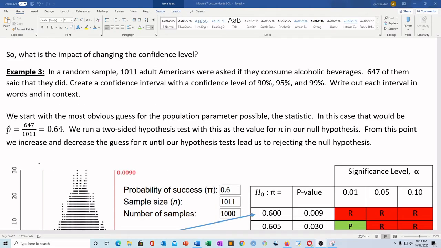In example 3, we're going to be looking at a random sample of 1,011 adult Americans, and they were each asked if they consume alcoholic beverages. 647 of them said that they did. We are going to create 3 confidence intervals at different confidence levels, 90, 95, and 99%. And then we're going to write out what each of those means in context and just see what we think about them, compare them, contrast them.